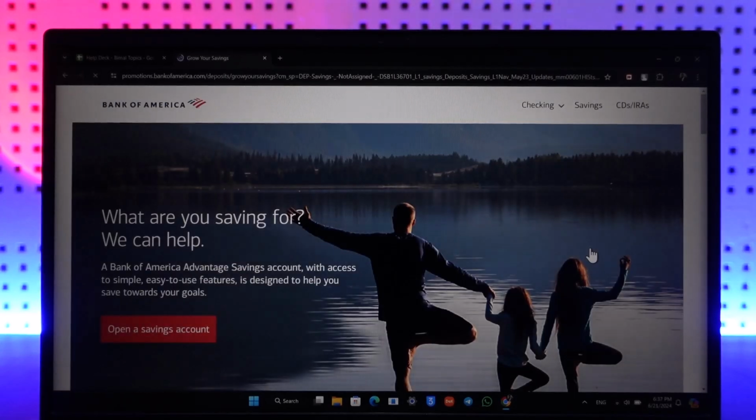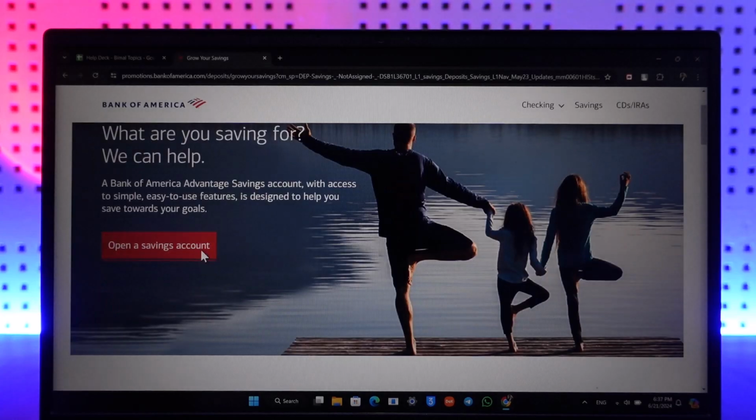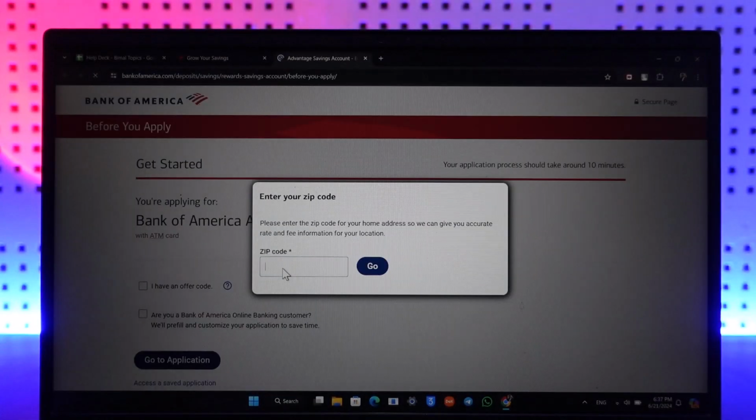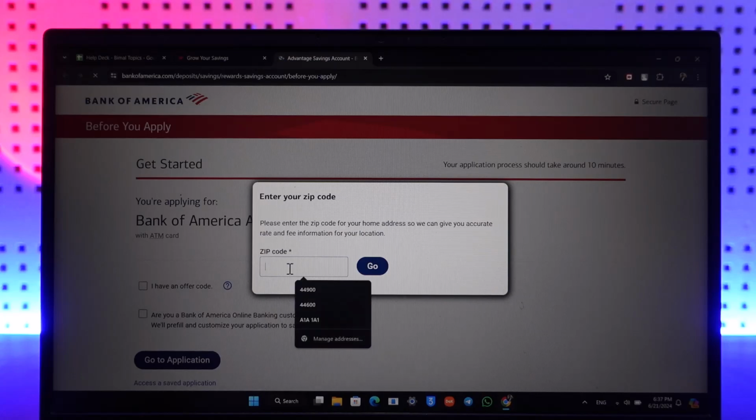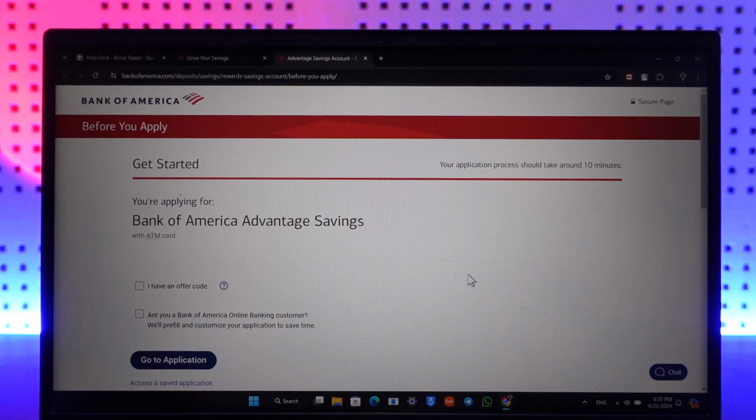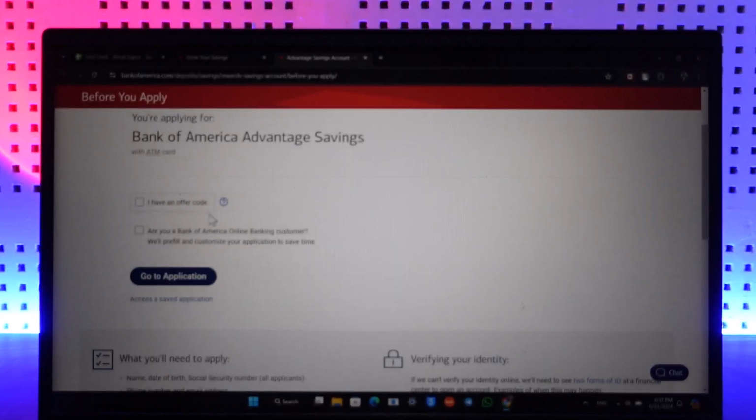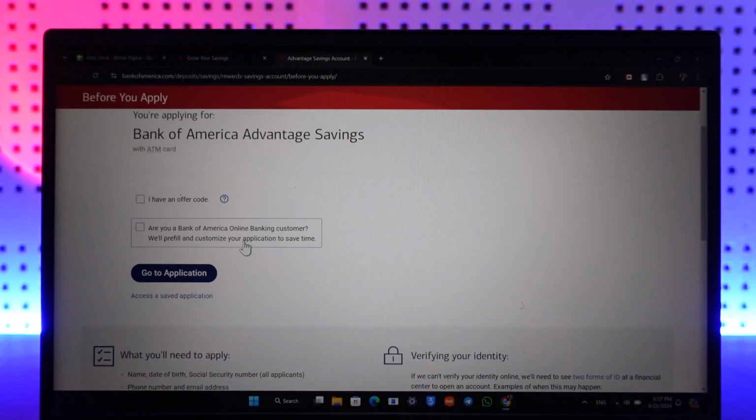There are different types of details that you need to open up a savings account. You will need a social security number, your state ID and your proof of address in order to be able to open up your account. So once you're here, you can select I have an offer code. If you are a Bank of America online customer, you can select that, but we aren't, so we will just go ahead and select go to application directly.